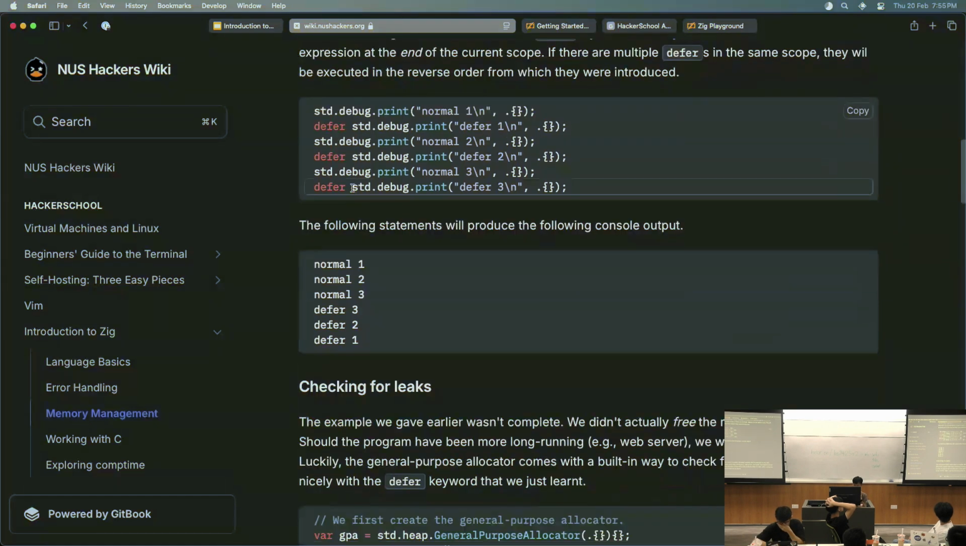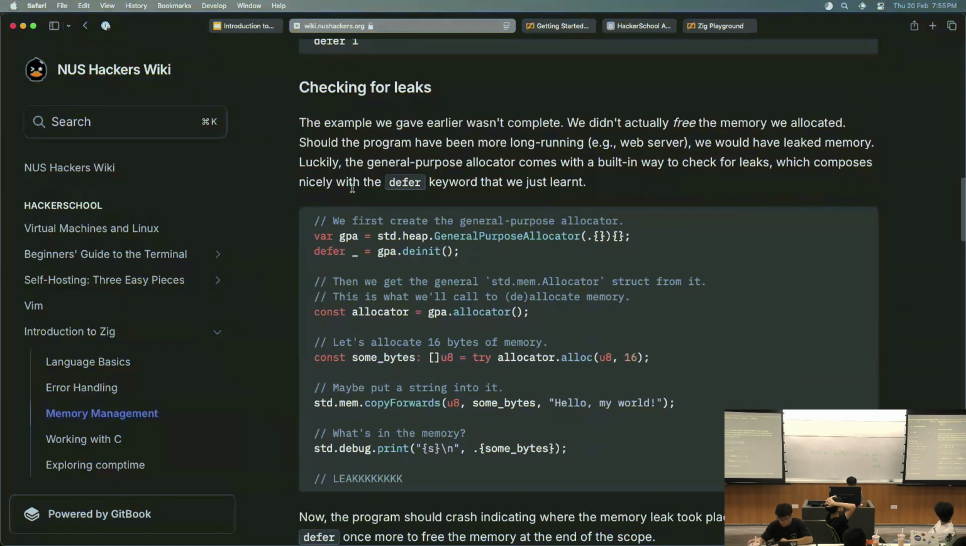Very cool. Going back to the example we gave earlier, I mentioned that we're not freeing the memory that I allocate. It turns out that the example is not complete. That was completely fine because our program just ran and terminated immediately, and the memory was returned to the operating system, so it didn't really matter. But let's say we are doing a long-running operation like a web server. That would have caused a memory leak.